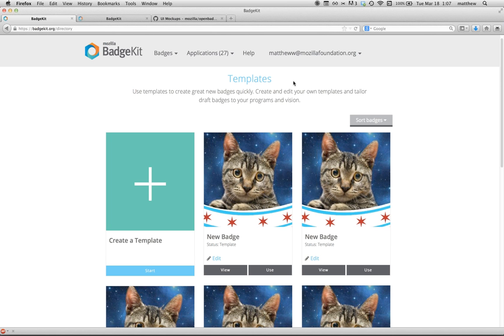Or you might have a series of templates that have to do with the types of badges that people might be earning. So you could have a template for participation badges, versus a template for badges that are more about a deep dive on a particular skill.